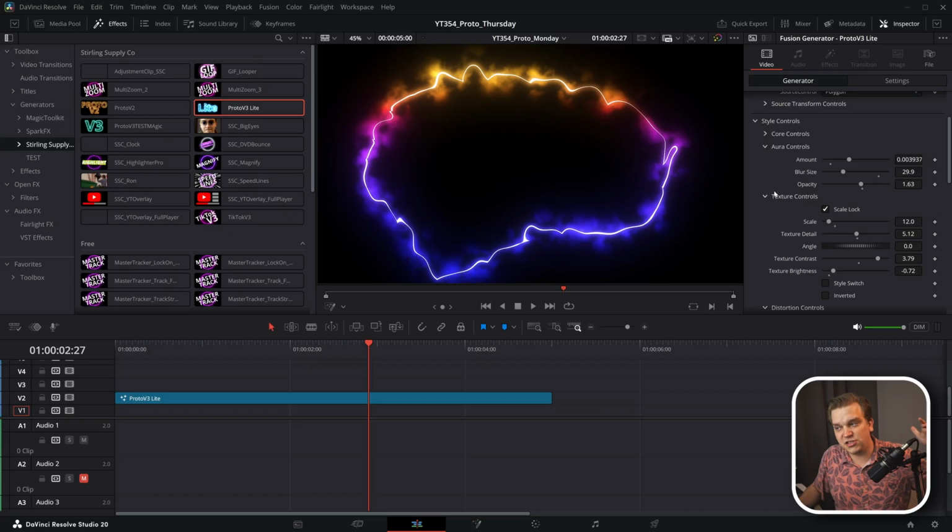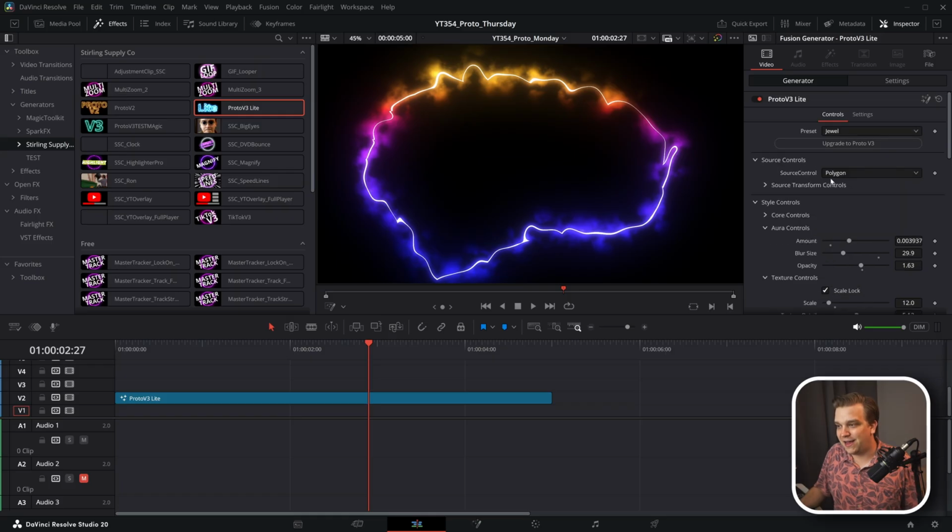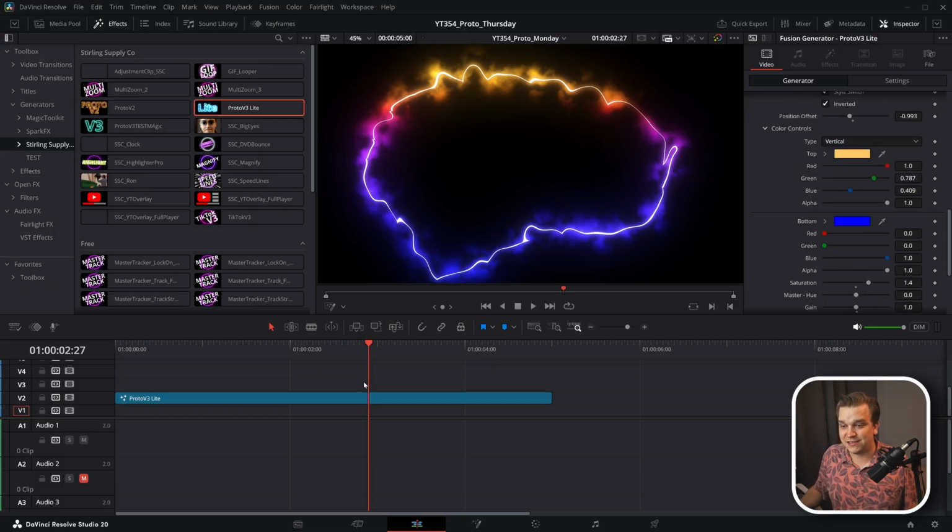This main engine, all these style controls being the same in the free version, I think there's still plenty of very, very cool stuff for users jumping from V2 to the free version of Proto V3. But then in the paid version, you have all those presets, you have different source options. It's much easier to work with photos and videos, and the paid version also has built-in tracking and fun stuff.